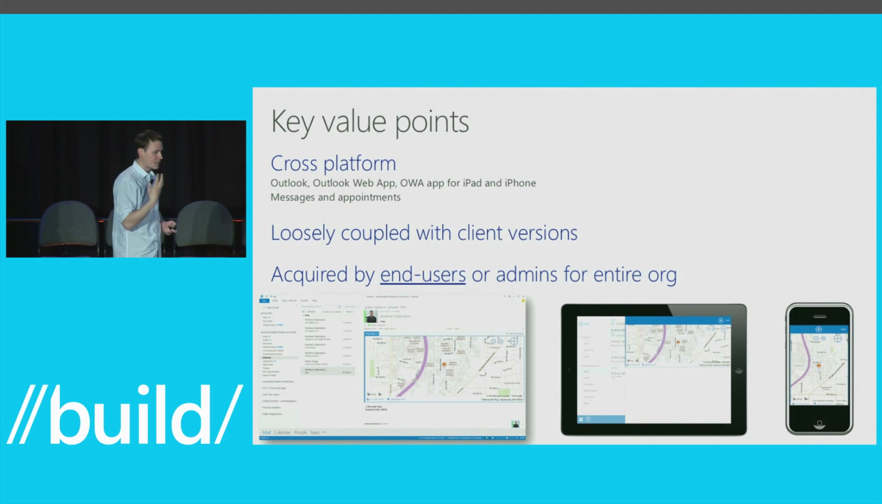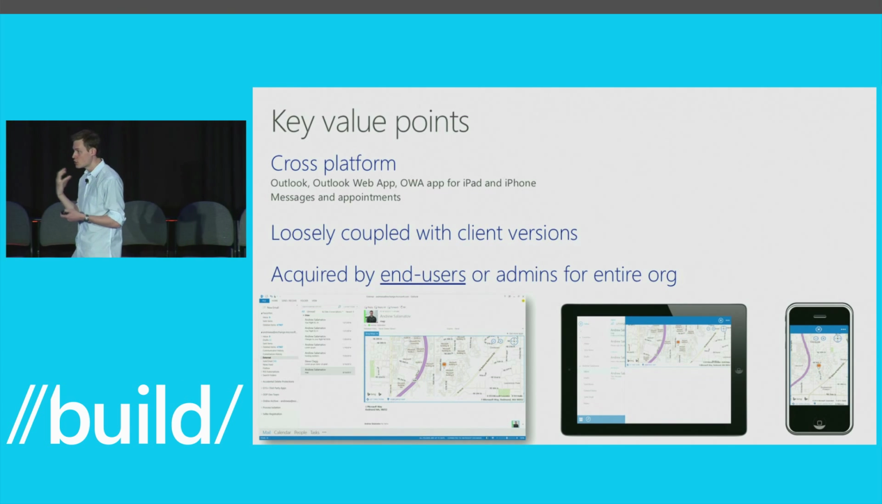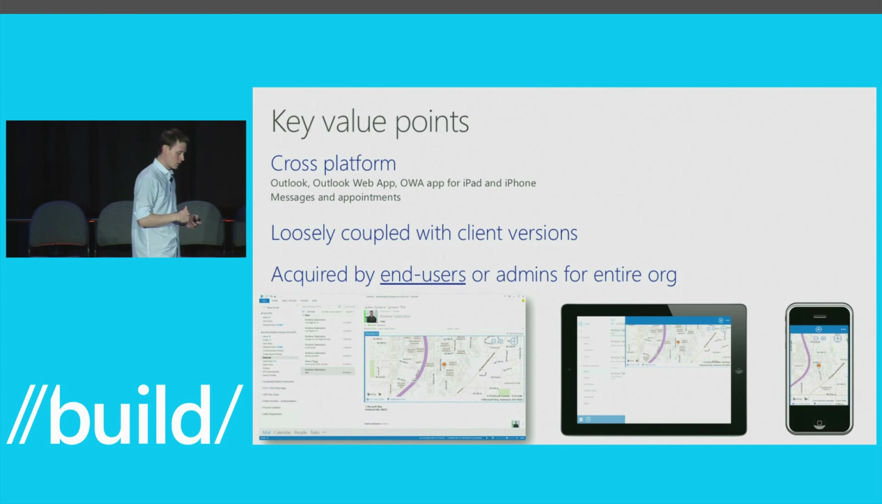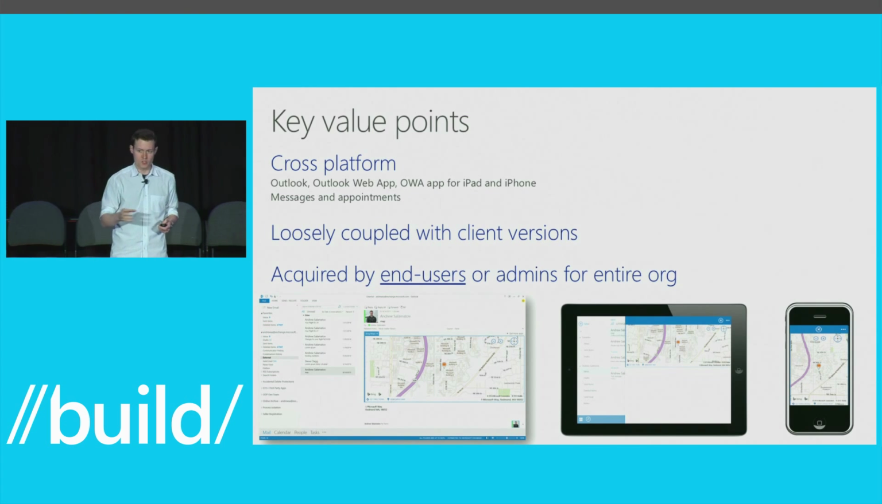At the same time, that exact same app, LinkedIn, will work in messages or appointments. So again, there's no need to modify your code. It just works. The user just installs it once, and it just works. So cross-platform is the first key value point.